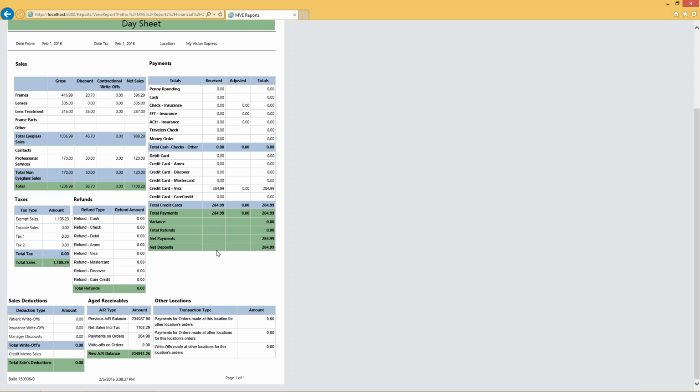At the bottom of that, you see quite a few green fields. So you'll have total payments, any variance, any refunds that were done, and your net payments and your net deposits for the day. You have another section giving you the breakdown of taxes, and the breakdown of those total refunds. So the breakdown of these total refunds is going to show in this section here. It's going to give you the type of refund that you did, so cash, check, or you did it back to a Visa or American Express, and the total here again.